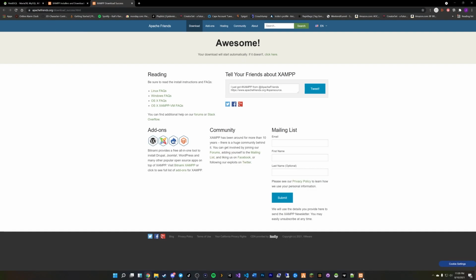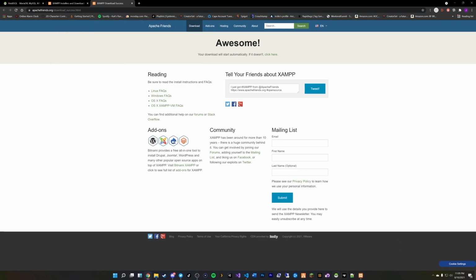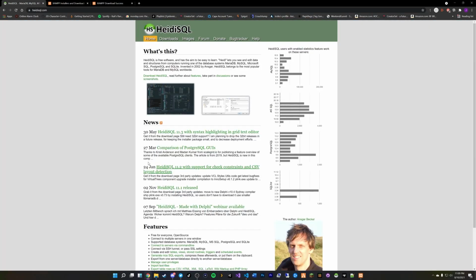Once that is installed, you'll launch it. If there's anything not installed, you will see an X over these icons here. The one we need to worry about right now is MySQL. If there's an X next to that, right where my mouse is over the box, just click it and install it. So now that we have XAMPP installed, what we need to do is install HeidiSQL.